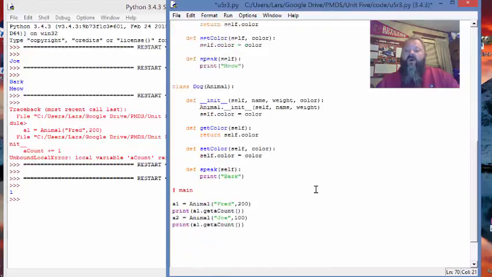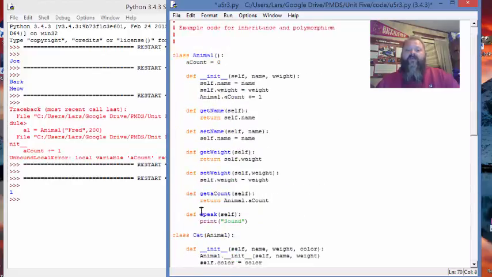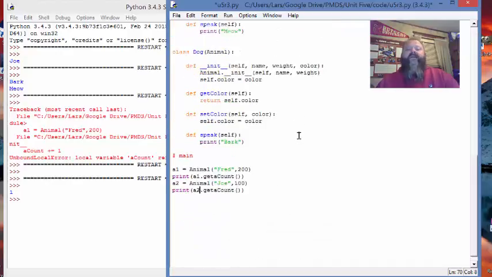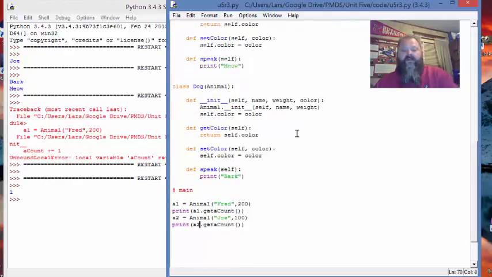So now, when we run a1.getCount, I shouldn't do that. It doesn't matter, because every object can run getACount, and it'll give you the same answer because it's looking at the same variable, but I'll run A2 instead of A1. Now I go to A2 and I say getACount. It goes to animal, drops down the line, gets getACount, and it returns animal.ACount, which now is 2, because 2 objects have been created. Let's go see if that's what happens.